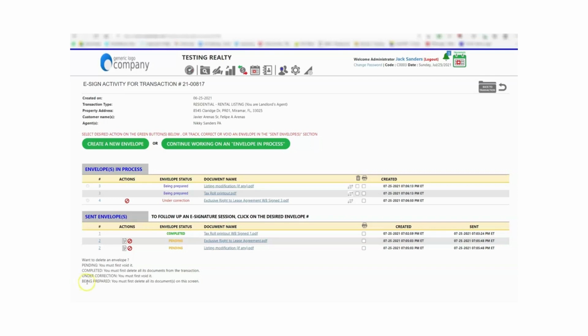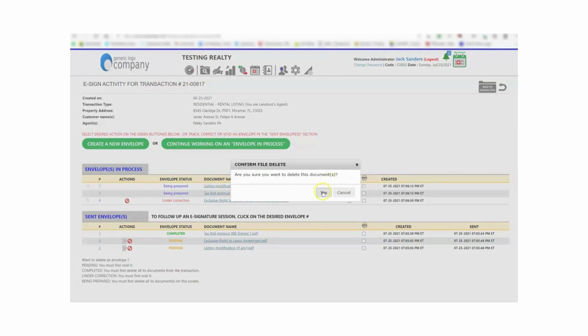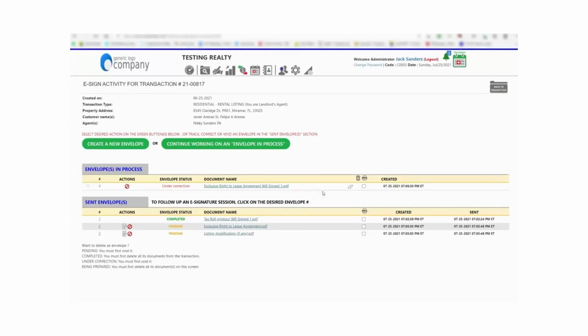So let's delete the being prepared envelope. It says you must first delete all its documents on this screen. So here we have the being prepared and we have 2 documents. So we're going to select the 2 documents on envelope number 3 by clicking on the little square under the trash can icon, and we click on the delete selected documents icon, which is the little trash can here that is in red color. So we click there, we confirm that we want to delete those documents, and once you do that, the envelope is not any longer here.